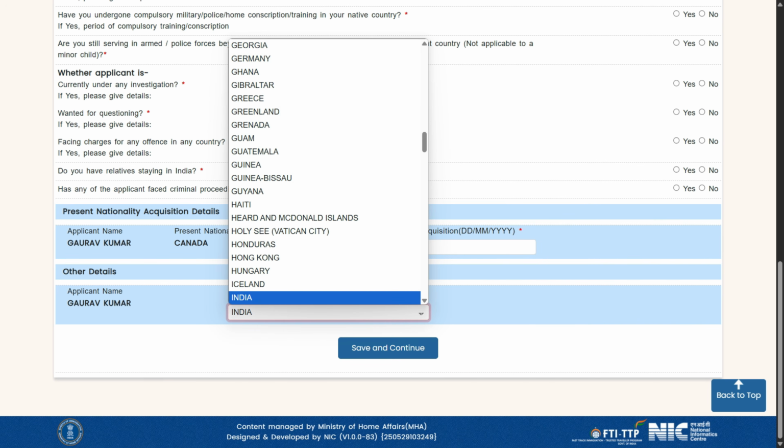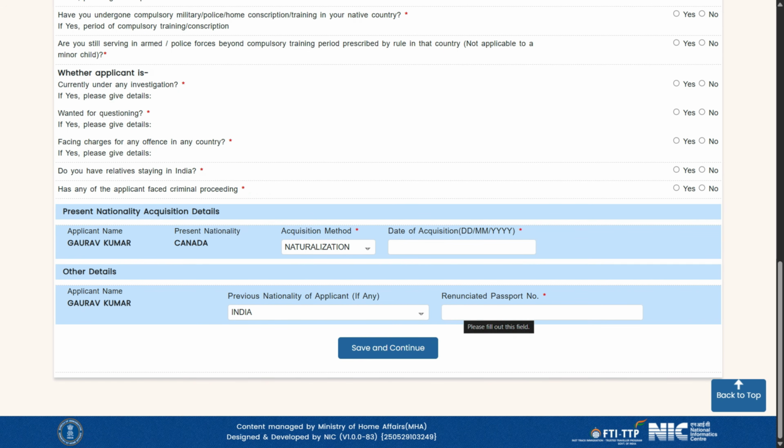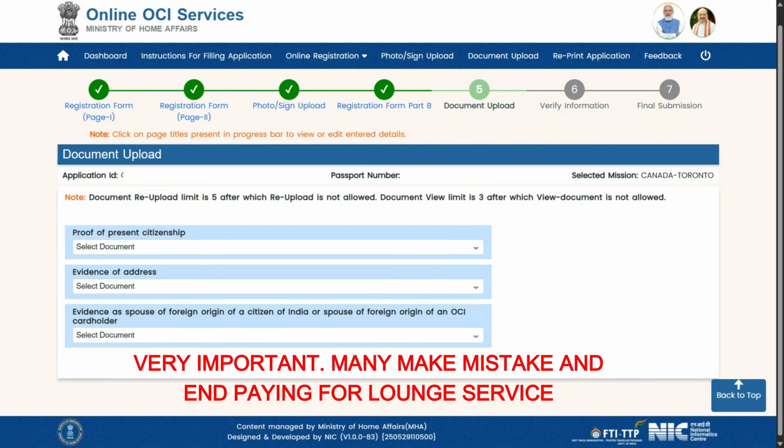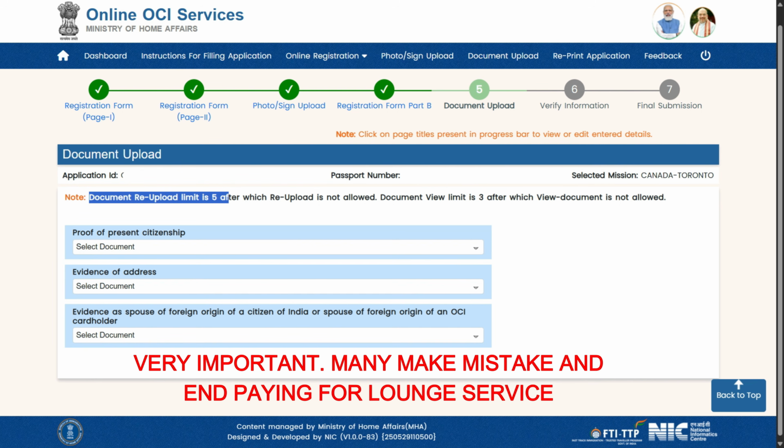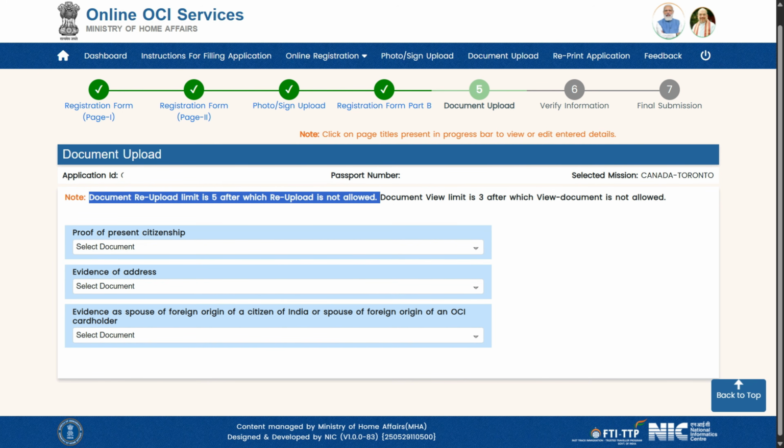Here I am selecting India, and then enter the cancelled India passport number here. And once that is entered, save and continue. This document upload section is again a very important section. First thing is that you can re-upload a document up to 5 times only, after which re-upload is not allowed. So you need to have all the documents organized much in advance before you come to this section.